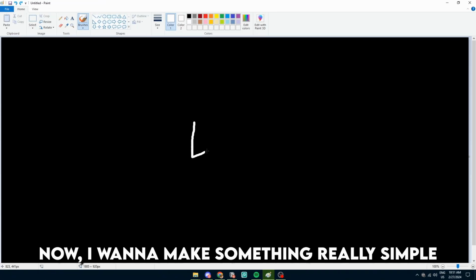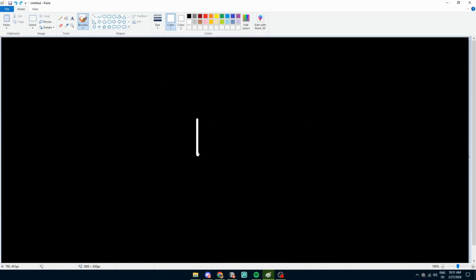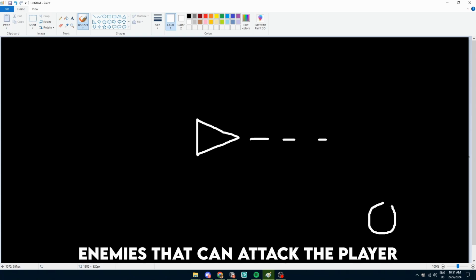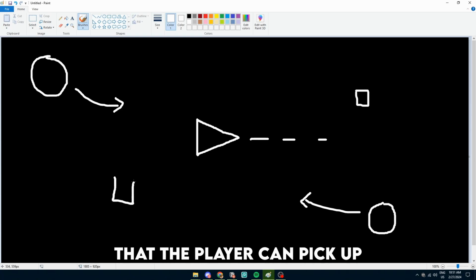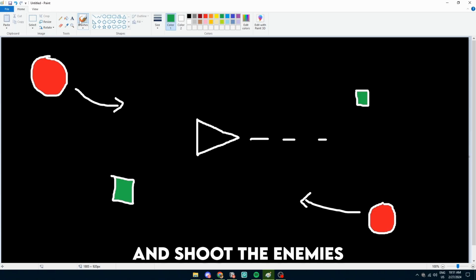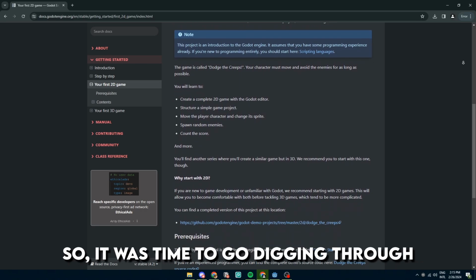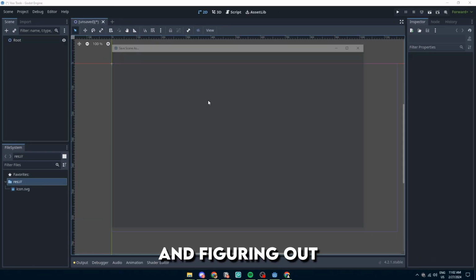Now, I want to make something really simple like Asteroids. We're gonna have a player be able to move around and look around and shoot enemies that can attack the player, and a power-up that the player can pick up and shoot the enemies. But I did run into a problem immediately. I had pretty much no idea where to begin. So it was time to go digging through the documentation and figuring out what does what.